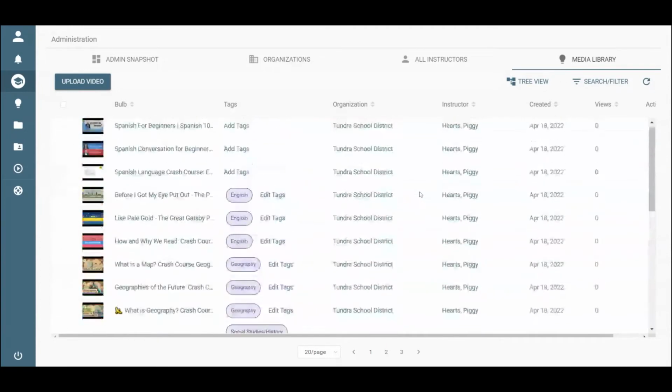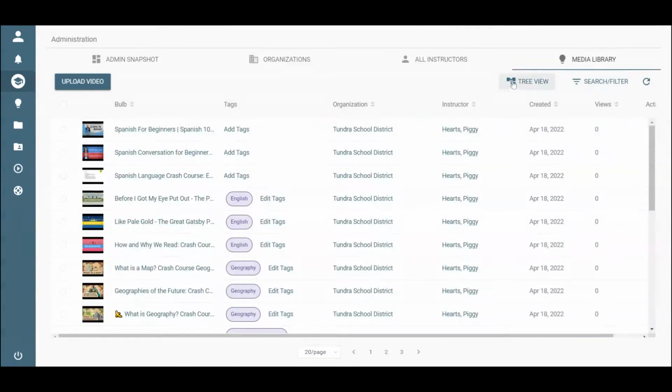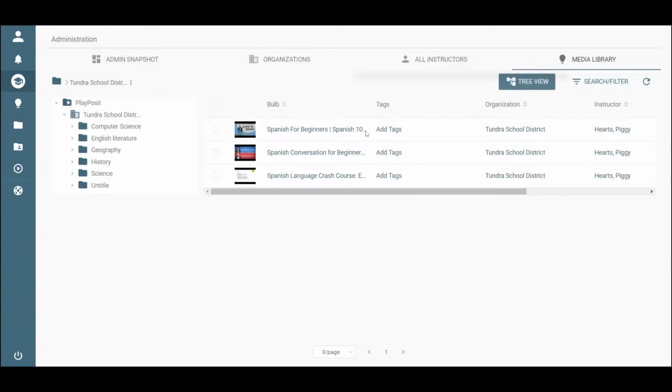After using PlayPosit for a while, this page might get flooded with bobs that are made for different classes and audience. The tree view can be a great tool to help administrators organize and monitor these bobs. Click on the Tree View tab on the top right to enter Tree View mode. You can see the tree view on the left side.